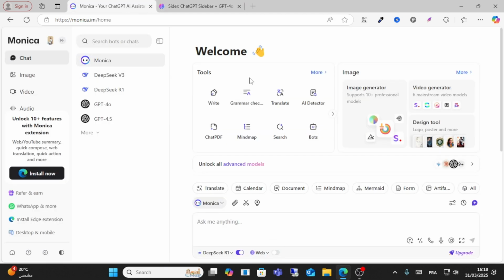Monica AI, guys, is an AI tool that offers different services, and as you can see here, you have tools to write, grammar, translate, AI detector, chat PDF, mind map, search, bot, and different read and podcast.